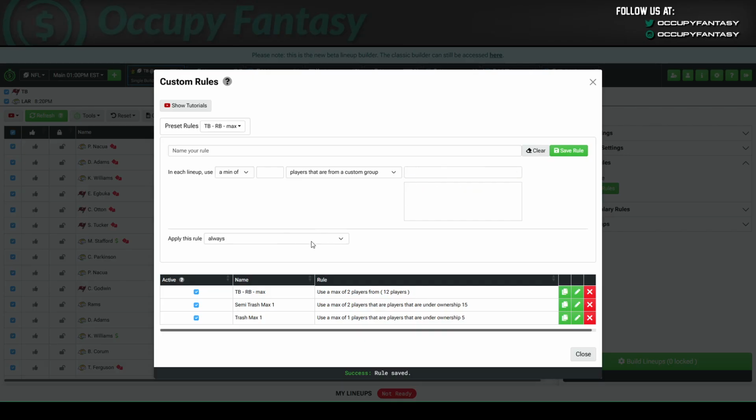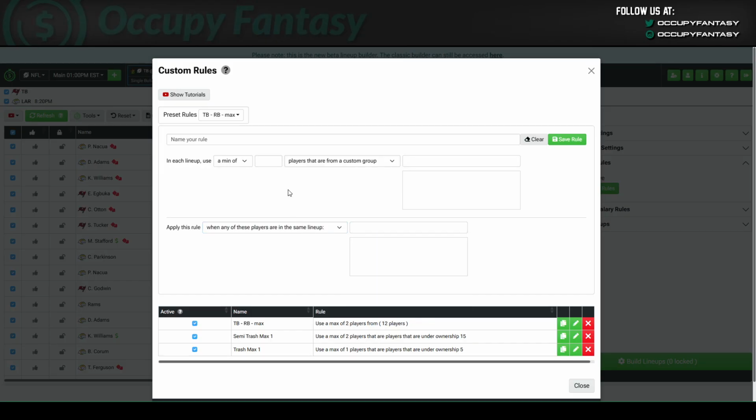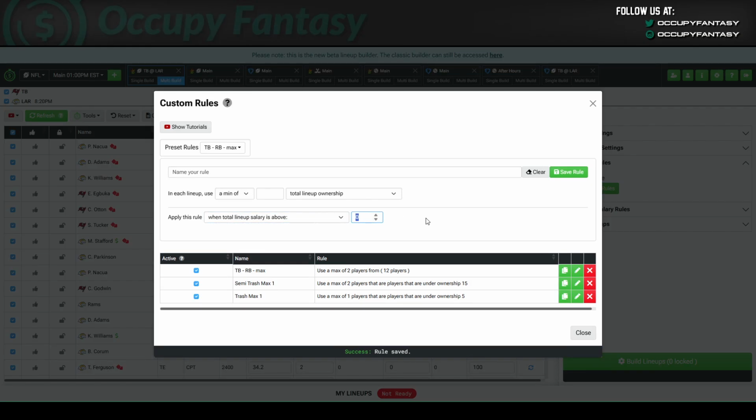When you do the conditional rules, you're going to see the exact same type of box pop up. So if I did a when any player in lineup, you'll see another box here, same exact mechanism. If you want to do a total lineup one, the box goes away and you're just going to set a value. You could use a minimum or maximum of a certain percentage of total lineup ownership. And the conditional salary looks the same. If you click salary above or below, instead of this player box, you're just going to see a number box and you type in the salary that you want.